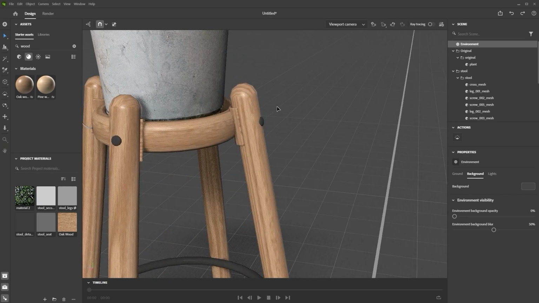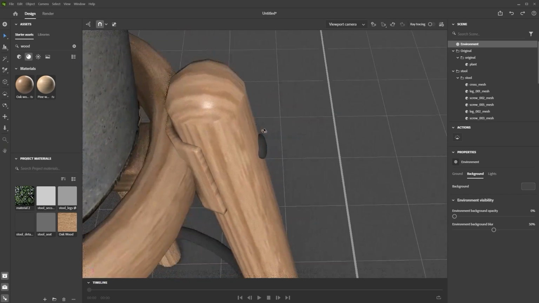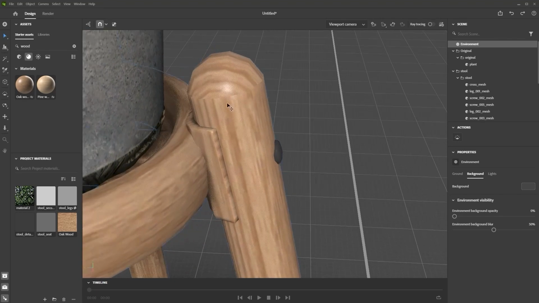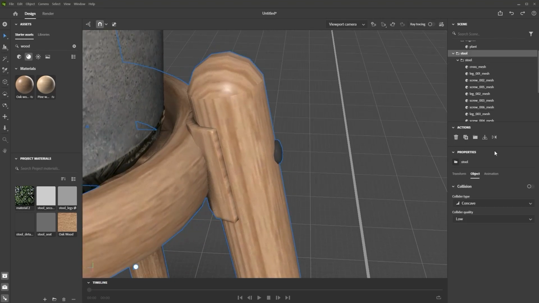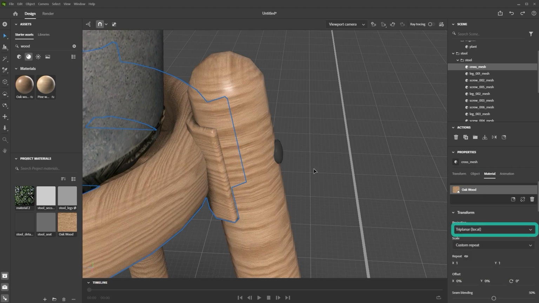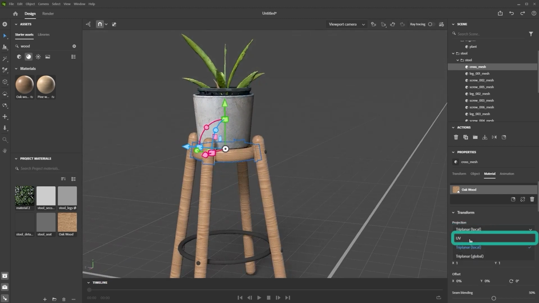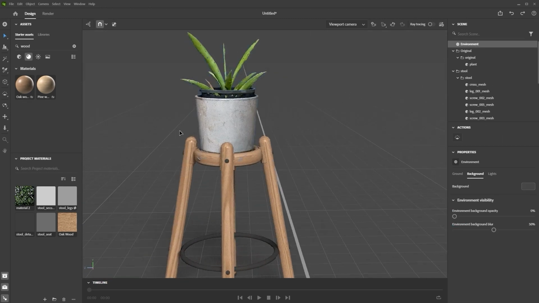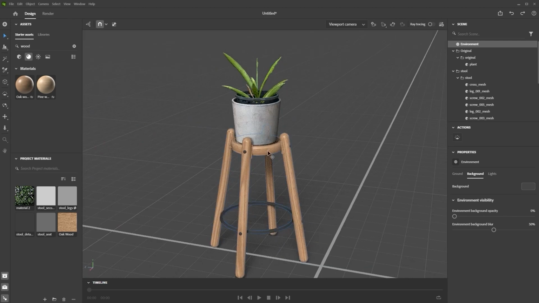Actually, I mean, you can change things, you can be a little bit more thorough since the UVs are slightly crooked, but you can select the material. So let's select something like this, go to the material, and you can change the projection from UV to triplanar, like that. But I think the UV works fine. I mean, there are little things that you can fix, but I think it works fine.